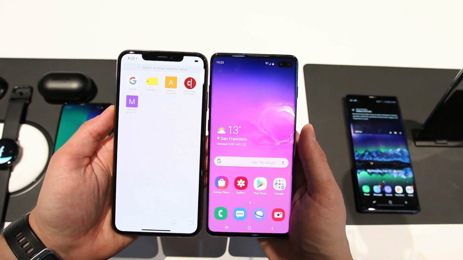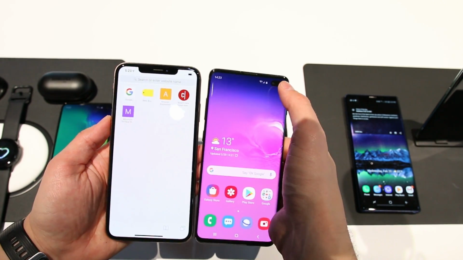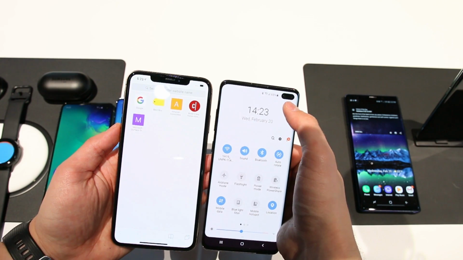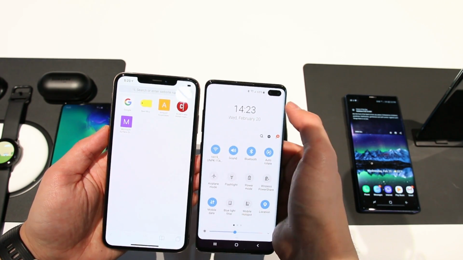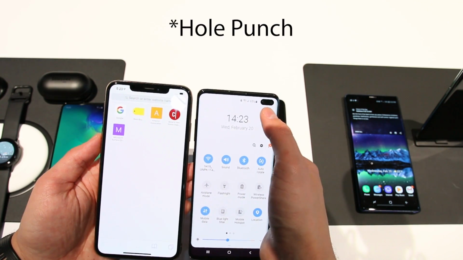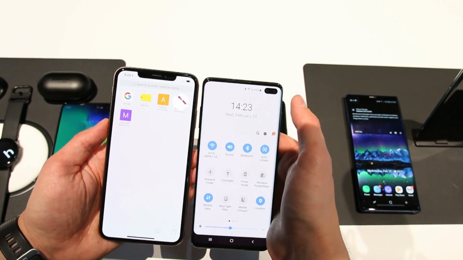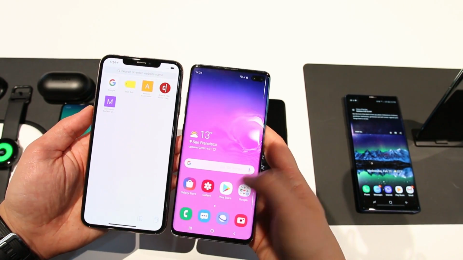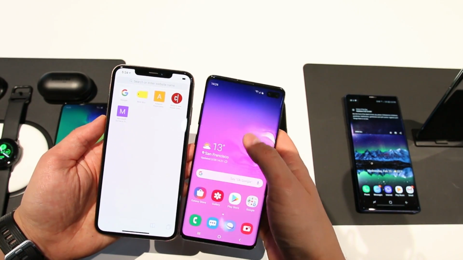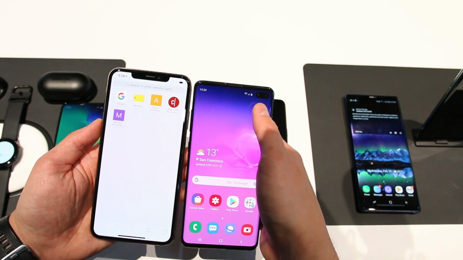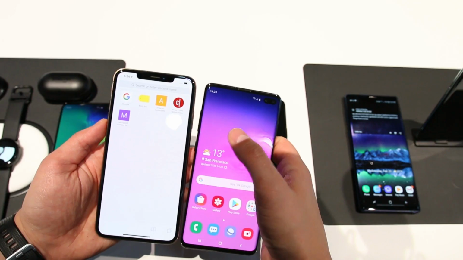Now, the notch is definitely more noticeable than, let me pull this down so you can see a little better, the dual punch hole right here. I think this dual punch hole design is going to be a bit less intrusive when you're watching videos. Actually, let's do that right now. Let's open up the gallery and see what a video looks like on this, and see how that hole punch interferes with the video compared to a notch on the iPhone.